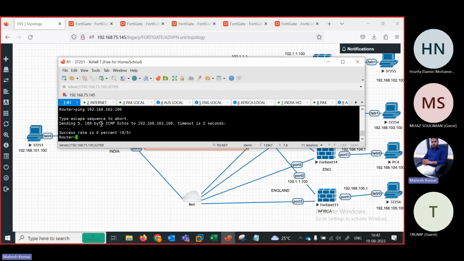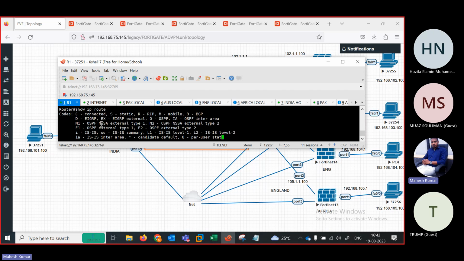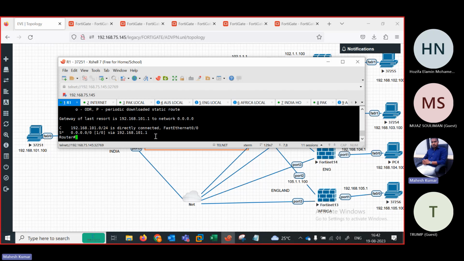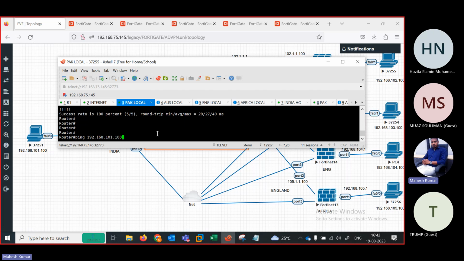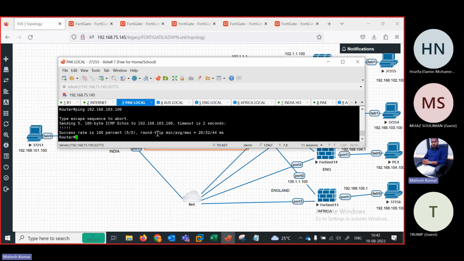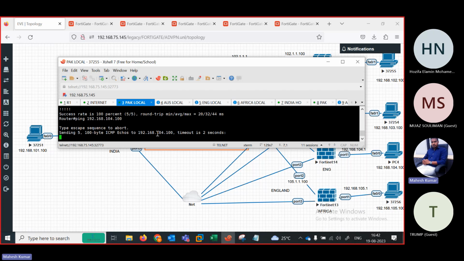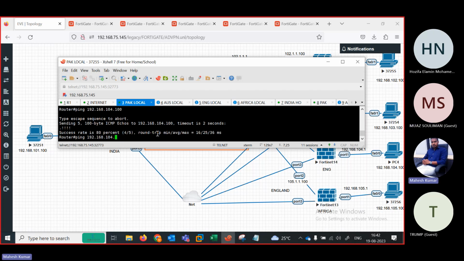But it means something is wrong in the India router. Enable, show IP route. If you hit 192.168.101.1, 101.1, 192.168.101.0, something is wrong with this router. Otherwise, if Pakistan is able to reach here, then Pakistan can reach 103.100, 104.100. Every branch can reach each other, 105.100.